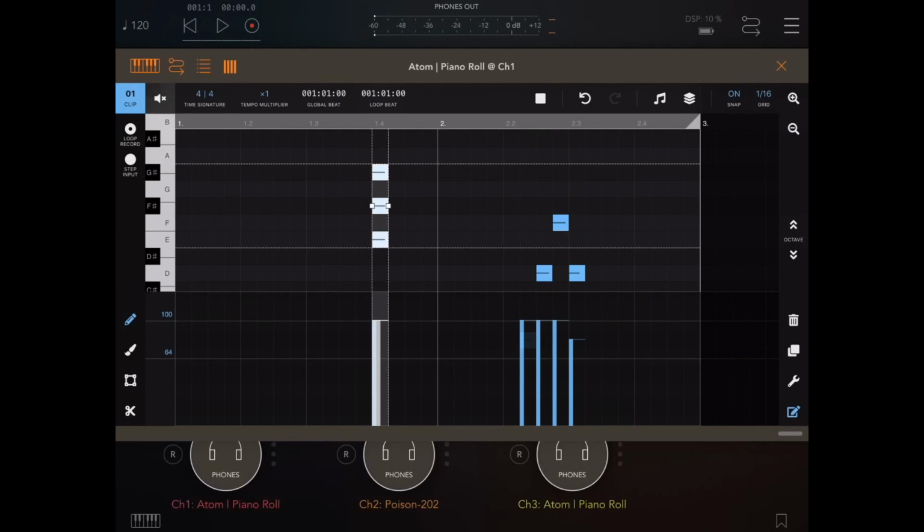That's all the tools. Very quick overview. Again, look for the extra videos to find more information on all the different sections of the piano roll.